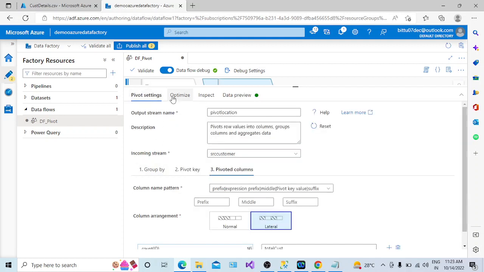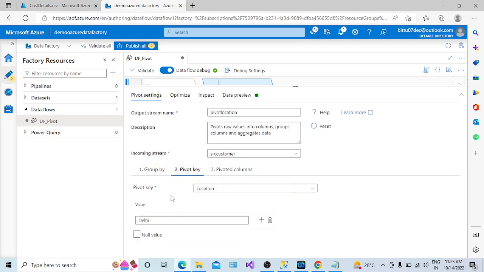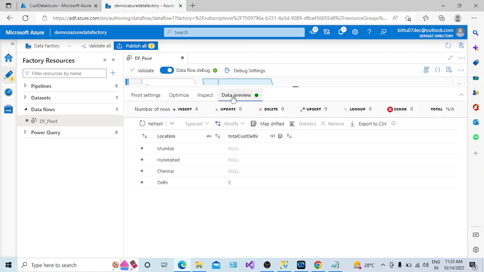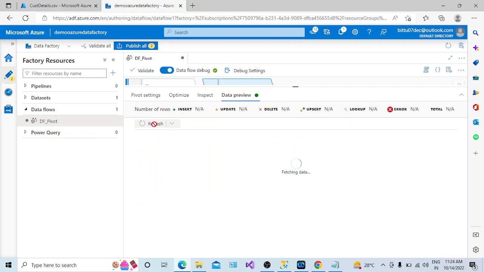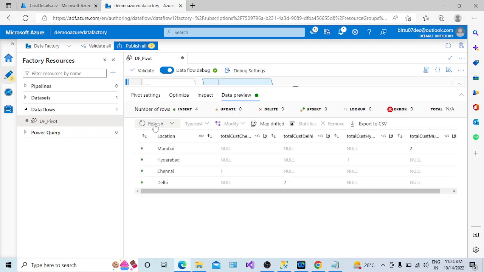Because if you see here in the pivot key, we mentioned only Delhi as a value, so it gives the value only for Delhi. If I remove it and preview again, then you will get the total number of customers for each of the data row values. Let's wait for a couple of seconds. Here you can see location is Mumbai, Hyderabad, Chennai, Delhi.